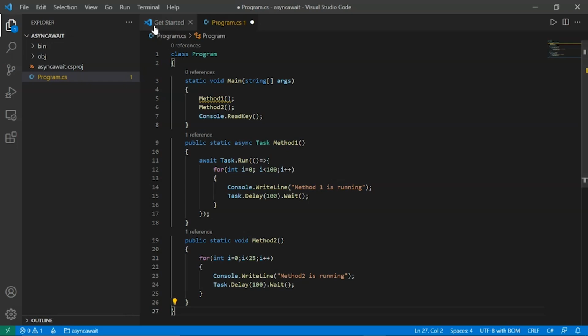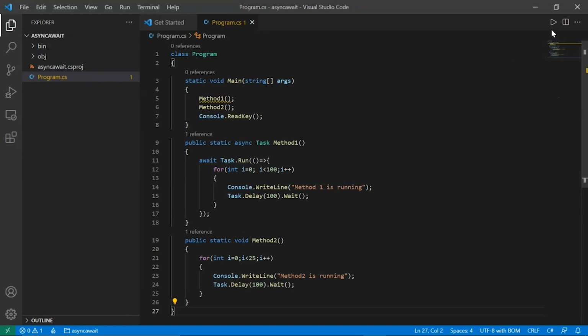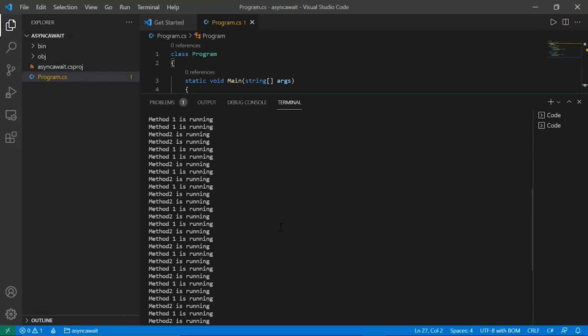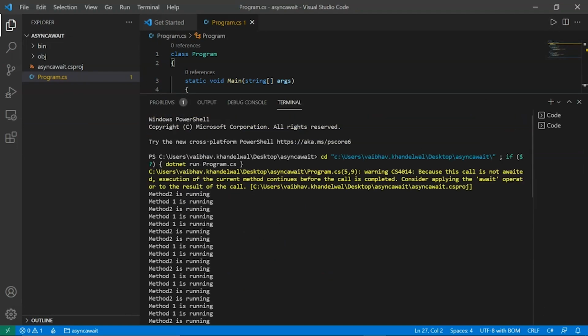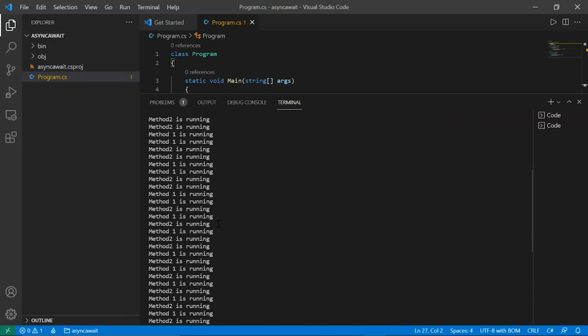Let's try and run this. Let's save first. As you can see, these methods are starting working. You can see that method 2 is running not that simultaneously as method 1 is running. That's because the method 2 is low in number.